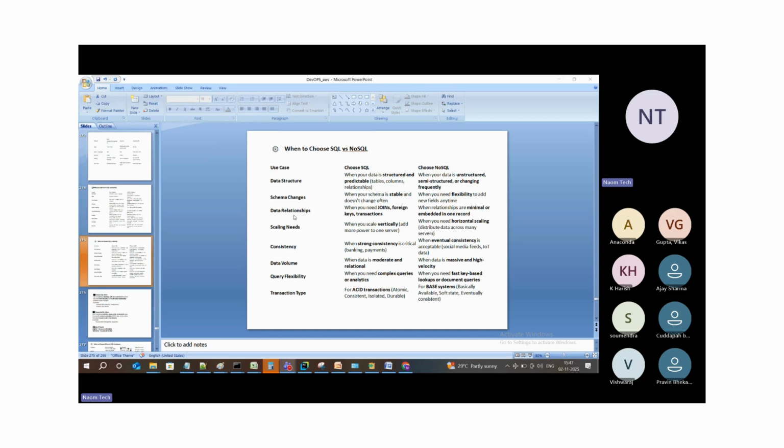And data relationships. When you need joins, foreign keys or transactions, we choose relational databases. When relationships are minimal or embedded in one record, embedded meaning a record inside a record, like nested JSONs, that is the best example. If your data is like that, we choose NoSQL.